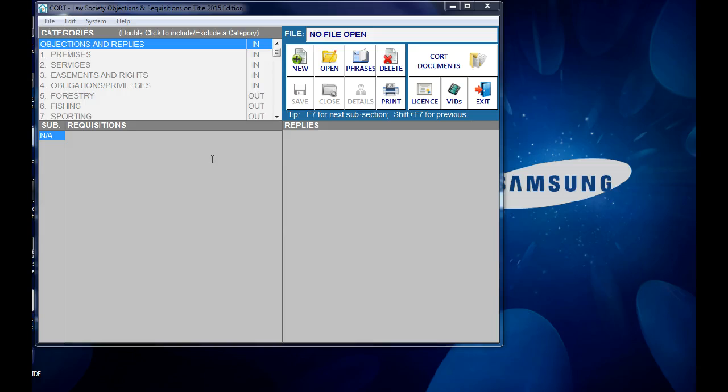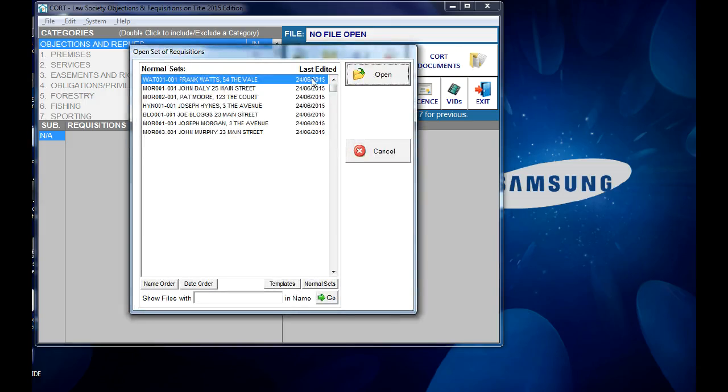The main purpose for Cort is, of course, to handle the requisitions on title, but it also does a few other things, and that's within Cort documents. So this contains a block of templates that are all related to that set of requisitions we just created. So let me just click on Cort Documents, select the set, we'll select any set. I'm going to choose the Joe Blog set because I have filled in details there on the property details.